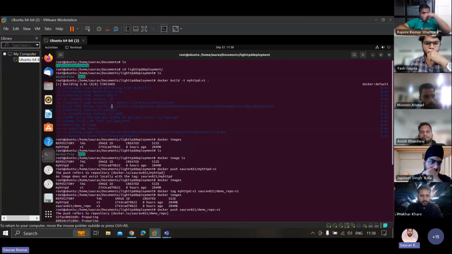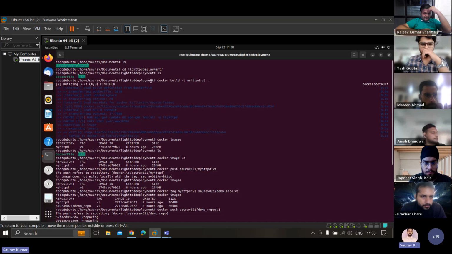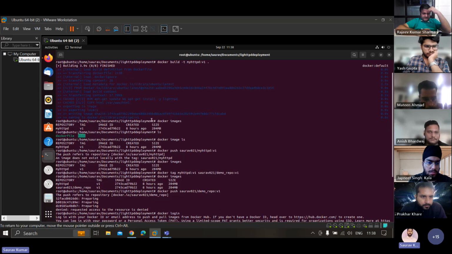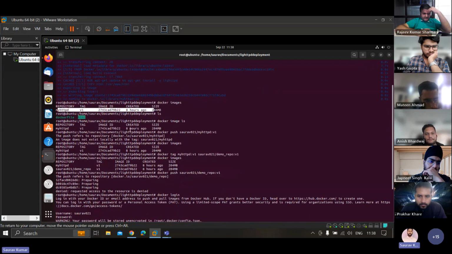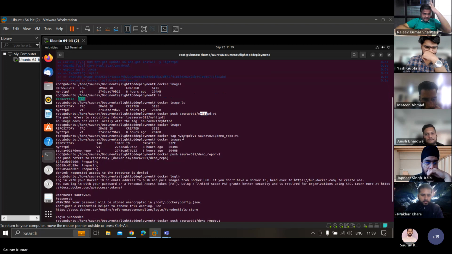Here I have implemented the task. I have the Docker file in this directory inside documents. After that, I ran the Docker build command. Perfect. Then the image is created, and this is my image that I have created. Very good. After that, I pushed my Docker image into my repository, that is Saurav021, my username, and this is my image. So after that, I tagged it into my repository, and my image is basically pushed.